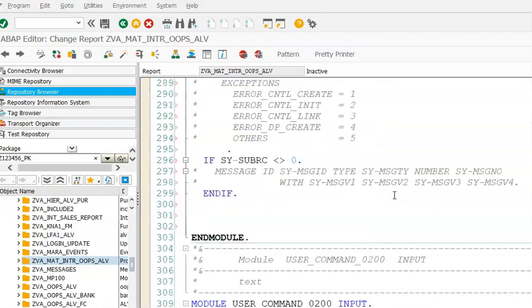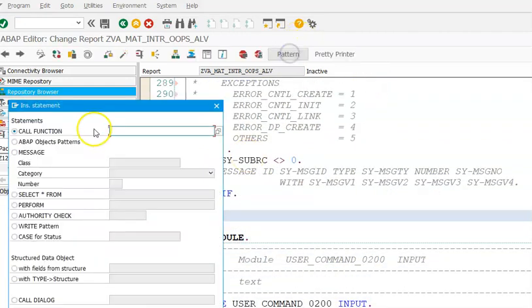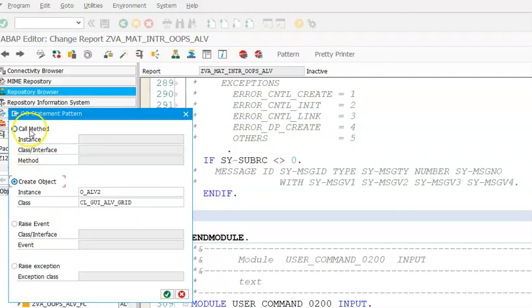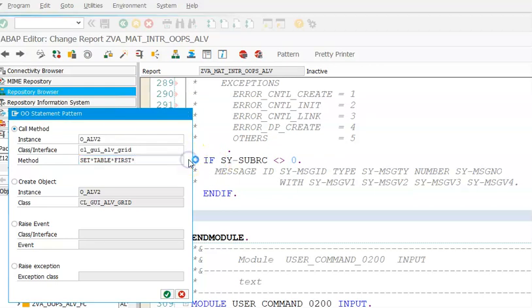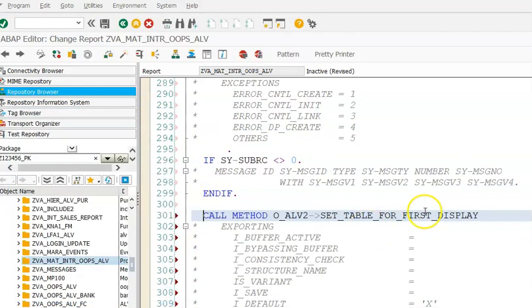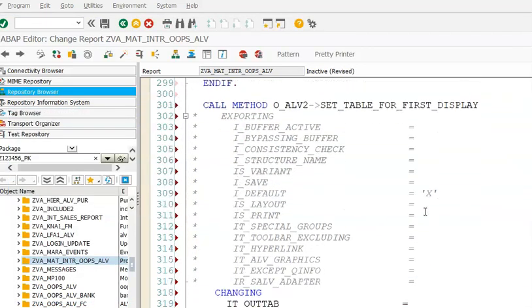Okay, and then we have this pattern web object. Say OK, and we are going to go ahead with the create object. In this we have ALV2, CL_GUI_ALV_GRID. First we have to select this. That's it. Say OK, and we're done with this.